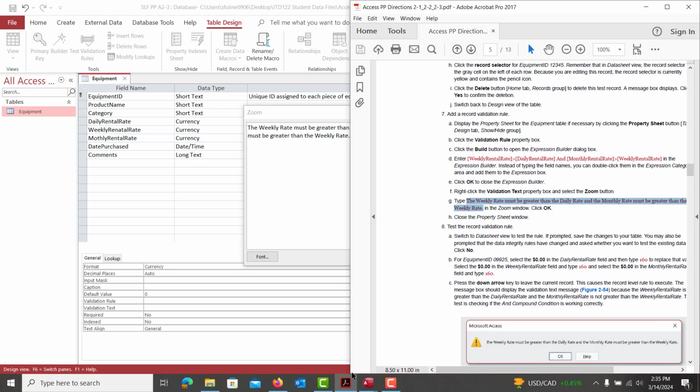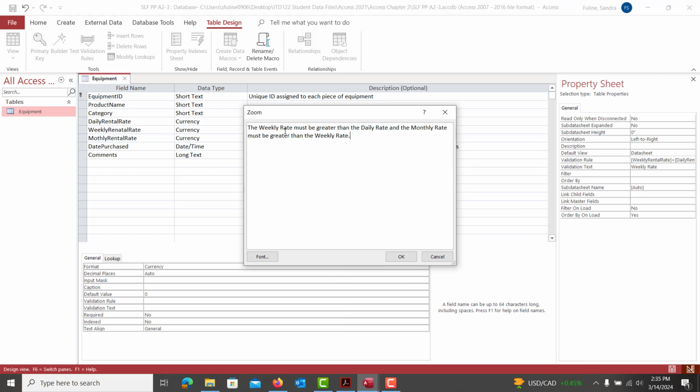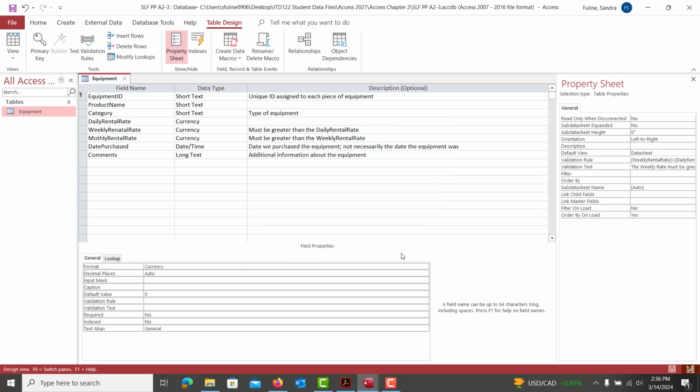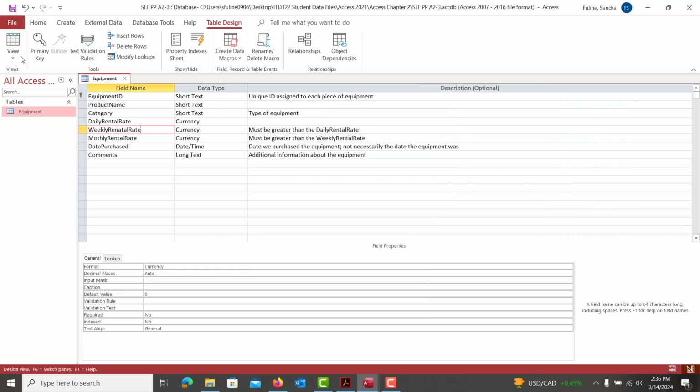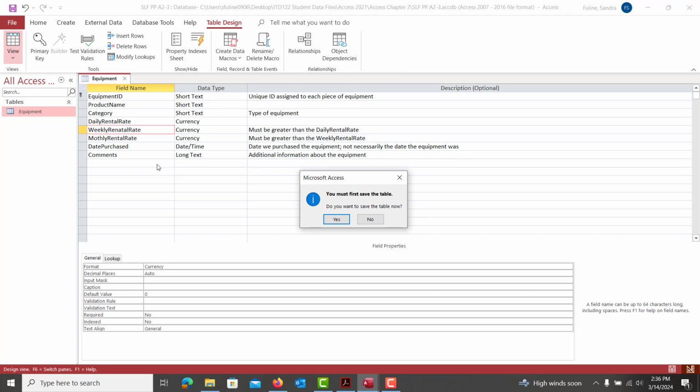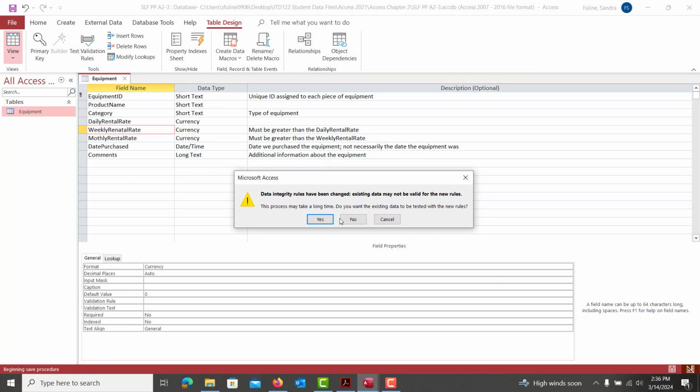So we're going to keep that period there. The weekly rate must be greater than the daily rate, and the monthly rate must be greater than the weekly rate. All right, so we've typed that in. We're going to go ahead and hit OK. You can close out of the property sheet, or you can hit F4, and then I'm going to go back to datasheet view. Yes, we're going to the table.